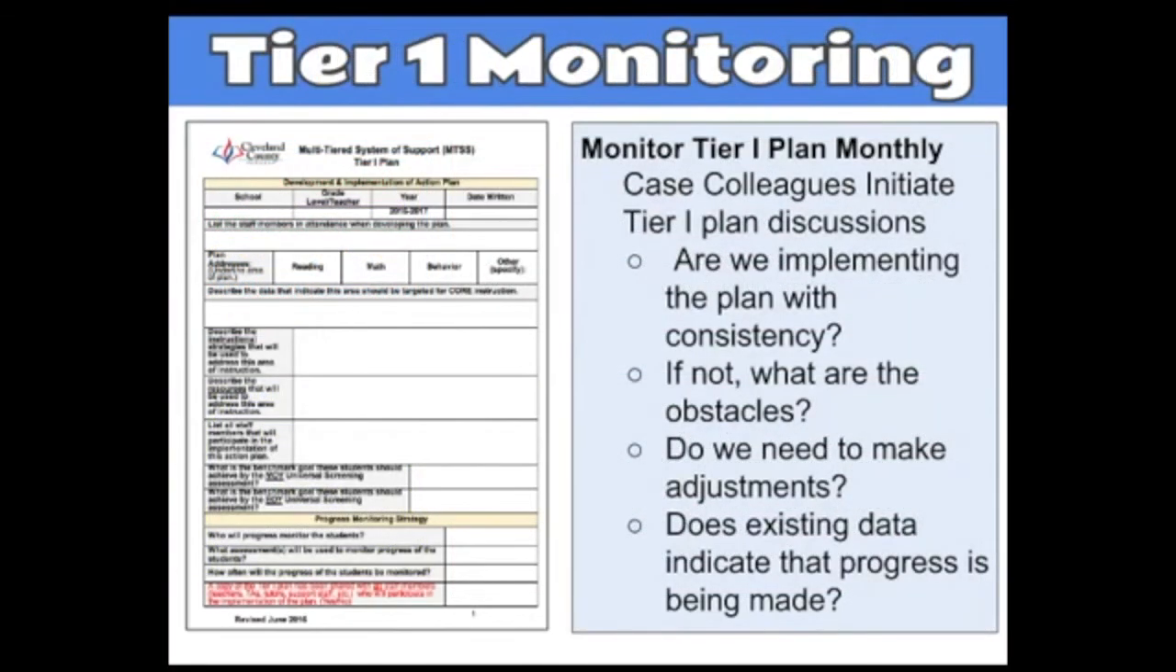Now, once this plan is designed and then implemented, we want to make sure that we monitor it on a regular basis. So, grade level PLC teams should monitor Tier 1 plans monthly. Questions such as, are we implementing this plan with consistency? If not, what are the obstacles? Do we need to make adjustments to the plan? And does existing data indicate that progress in that skill area that we're targeting is being made?